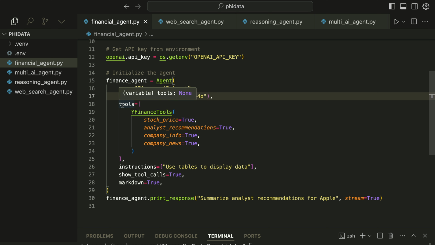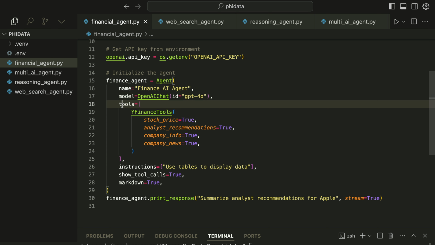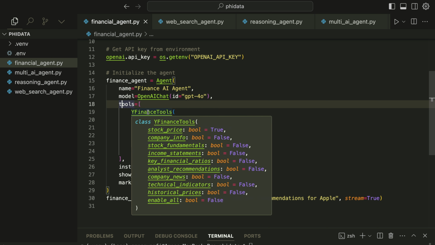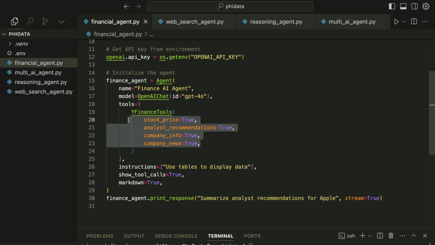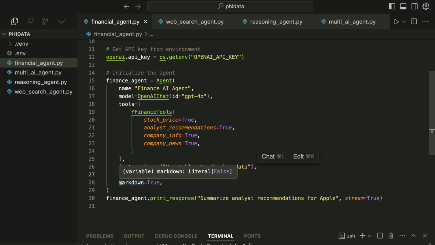Next, we give the model a specific tool. So here we are going to use Yahoo Finance tool. You can add all these properties. However, these are the most important ones we need. Next, we specify the instructions as we did previously. So we want to display the information in a tabular form. We show the tool calls and display the output with Markdown.